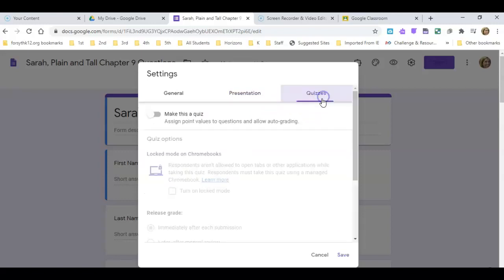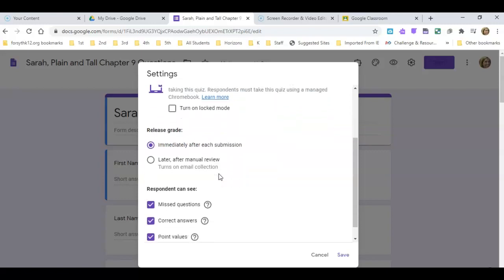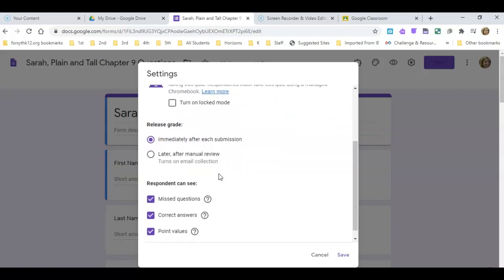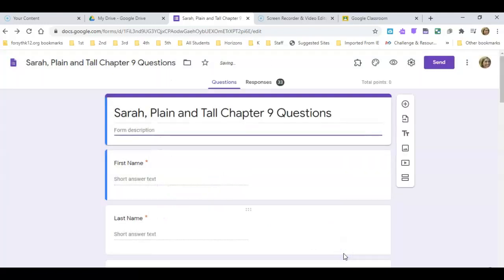Quizzes. So if you want to, you turn and make this a quiz, and then things automatically happen. Immediately after each submission, it releases the grade to the students so the students can see the grade. If you do have something that you're grading on your own that's not automatically graded, it will show them the grade that they have there, not including those points for a constructed response at the bottom. And then it has all this. And then we go to save. And then that's where we have all of our settings right there.